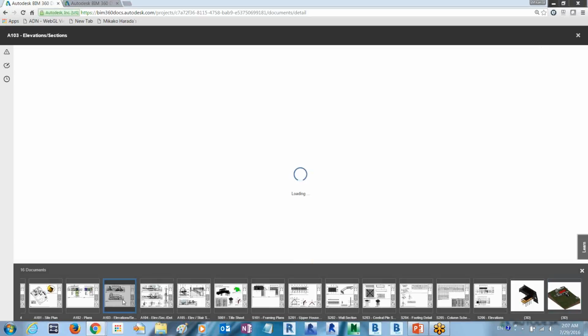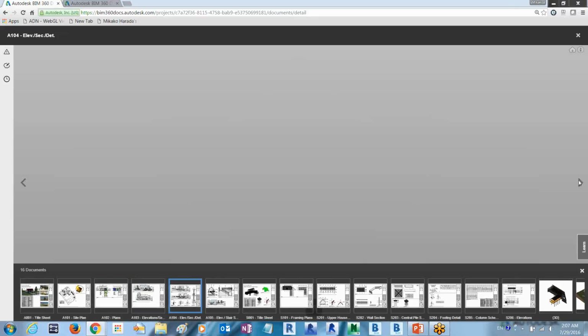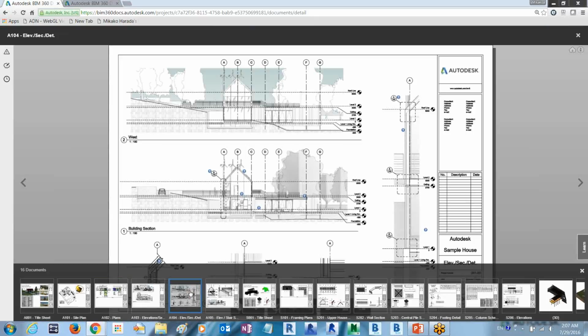For instance, let's click on this. Then you see the elevation and then sections like this with some markup on it. And you can also go to the next document by clicking here. As you can see, this thumbnail is moved here. So this is the super quick demo of the product.